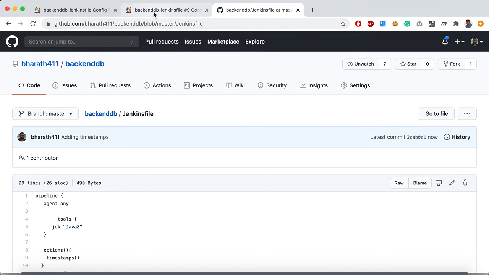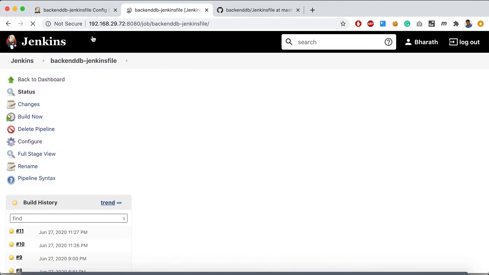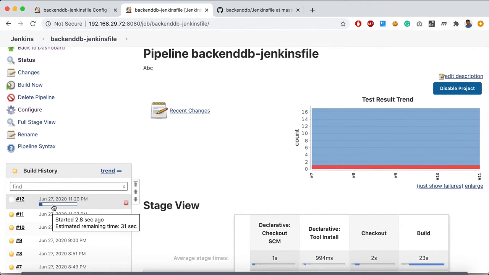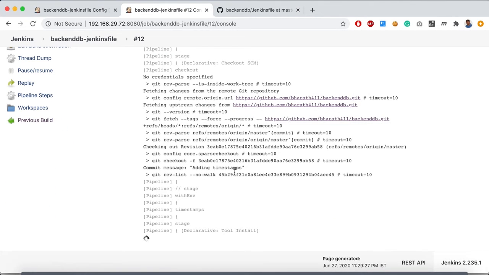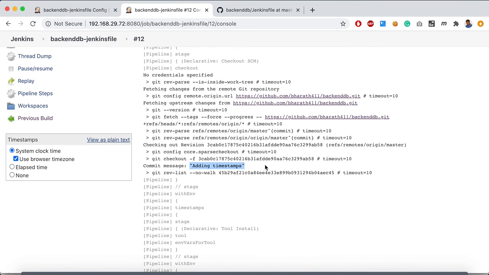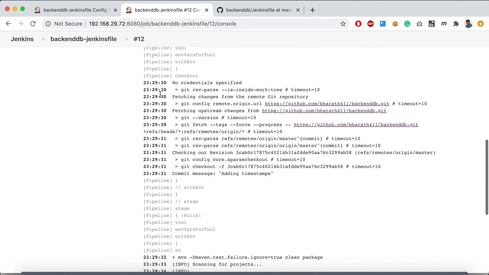Now once it is committed, if you run one more time, it fetches the latest code which has been committed now, and then it will execute. Okay, you can check the commit message, you can see, right, adding timestamps. So that's what was committed, and then it starts.